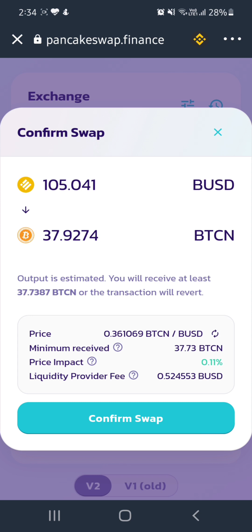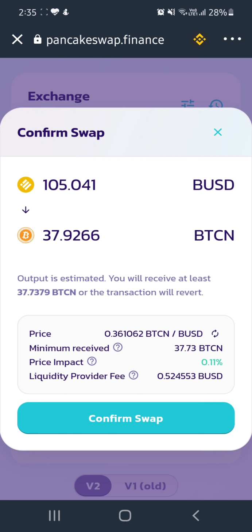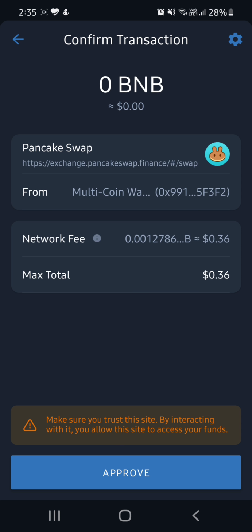Once you click on the swap, it will ask you to confirm the swap. Meanwhile, if the price has changed, and we know the price can change within a fraction of seconds, we have to accept, and then again click on confirm swap. With that confirmation, this transaction will be submitted to the Binance Smart Chain. Click on the approve now.